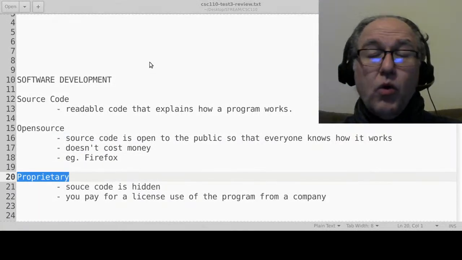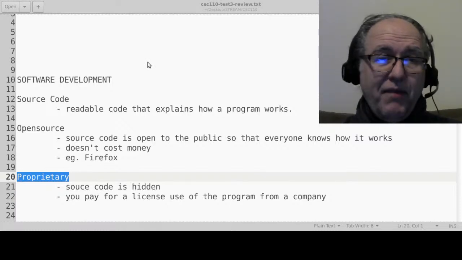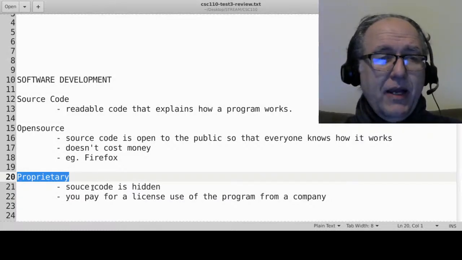In contrast, software that you have to pay for is usually made by a company. They keep that code hidden.